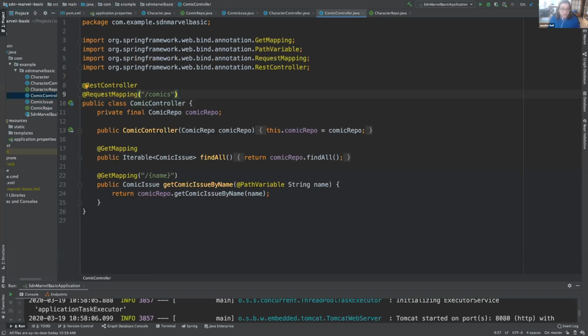Set it up as a REST controller, define our endpoint at /comics. At that endpoint, I can attach all of these methods, inject my repository, and then set up my find all method. So I might want to find all my comics in my database, expecting multiple comics to come back, implement the find all, comicRepo.findAll.